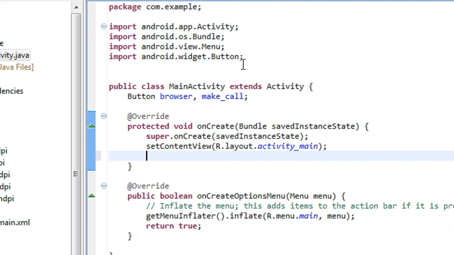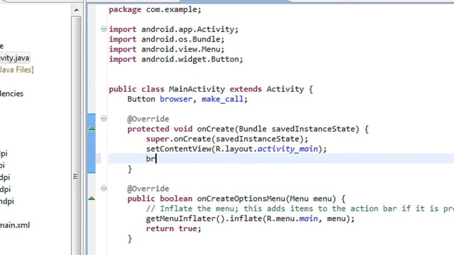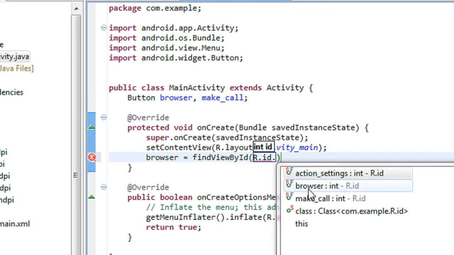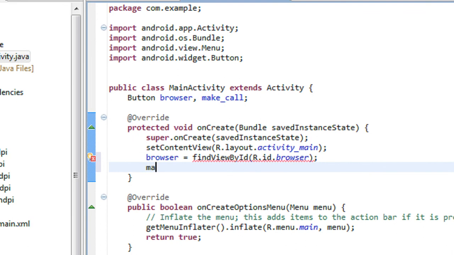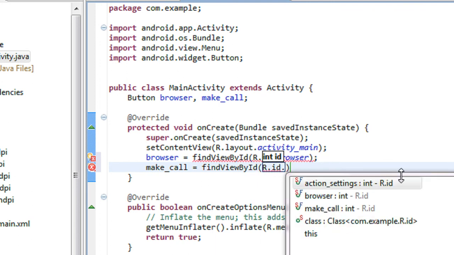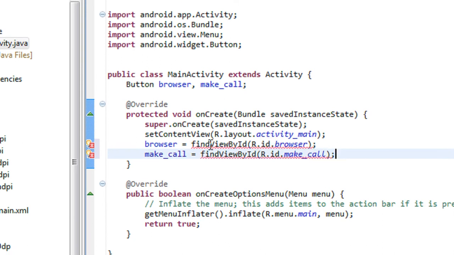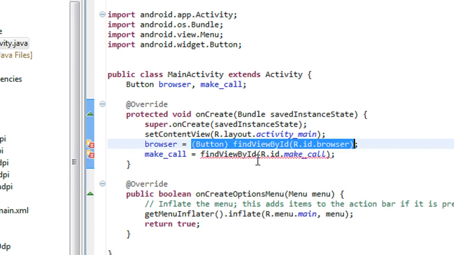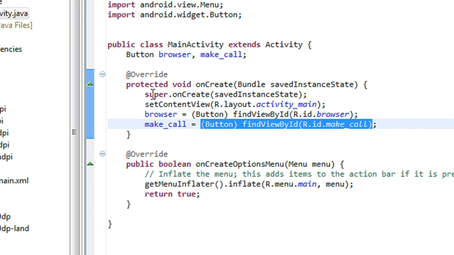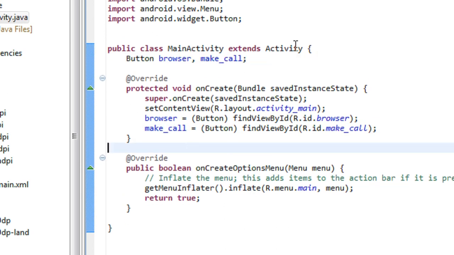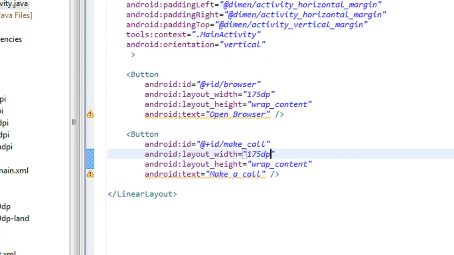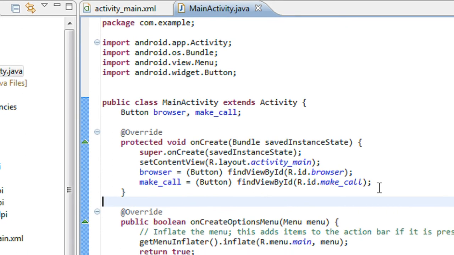Now I have to link these objects to the IDs in the XML file. So browser is equal to findViewById R.id.browser. Okay, now make a call is equal to findViewById R.id.make call. Now I have to cast these two objects, here it is Button, here it is also Button. Okay, now I just created two button objects and connected the objects to the IDs in the XML file. In the XML file, here the ID is browser and here the ID is make a call. Thus I connected them here in the Java file.